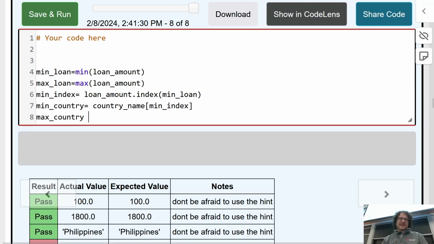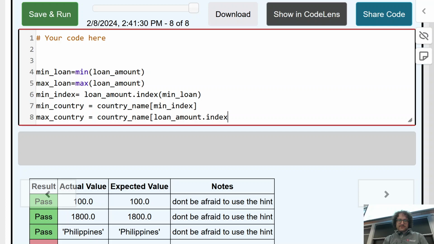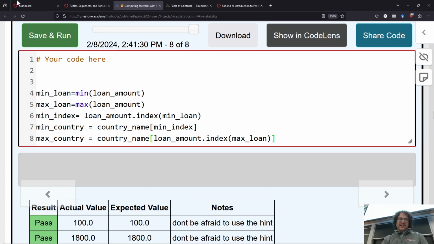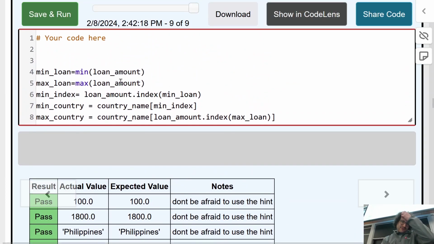And the reason I'd want to do that is because I split it up into multiple lines, by the way, because otherwise it looks like this. Country name, loan amount, loan amount dot index of max loan. And this is actually a very good example of why you want to split things up, because if you try to do it all in one line, you can, it just gets awful, right? You could do each of these all in one line, by doing this instead. And that just looks horrible. Don't do that.